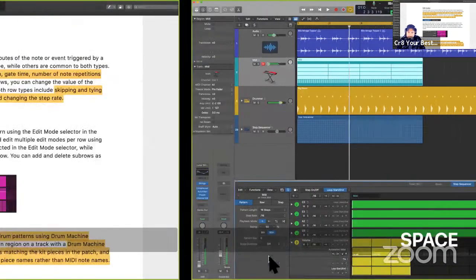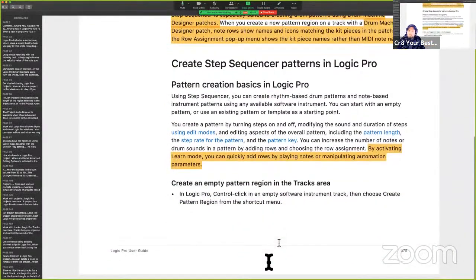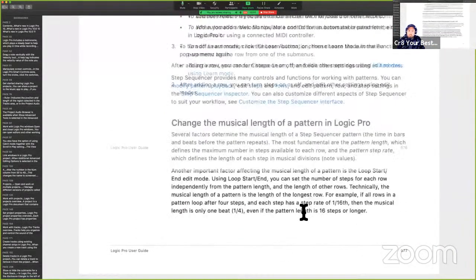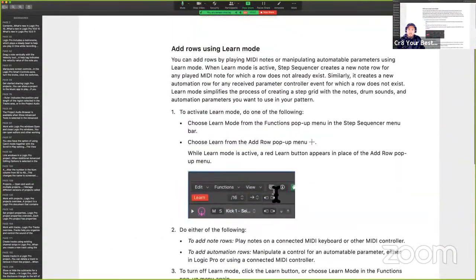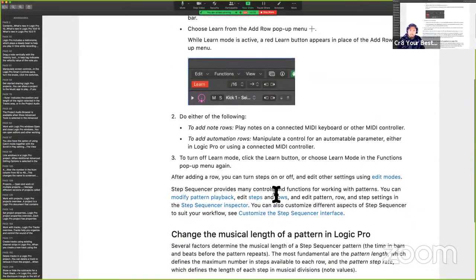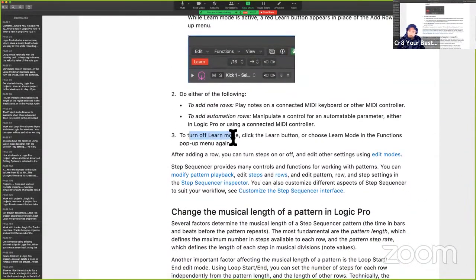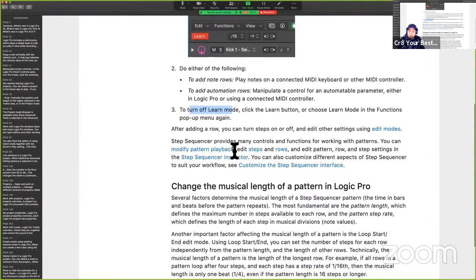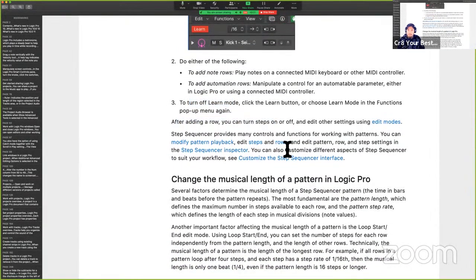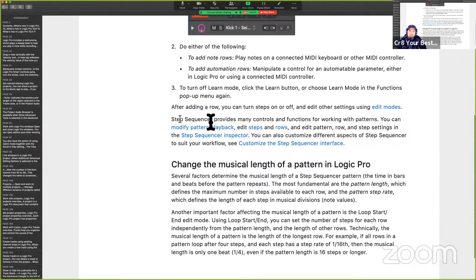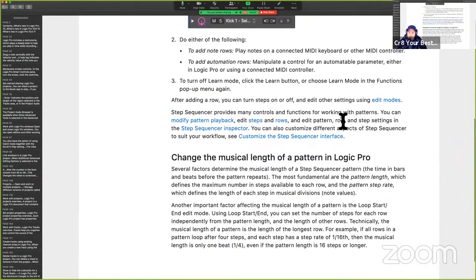All right, you guys get it. Okay, let's keep it going here. So now we know how to add rows. That's great. We can use learn as we talked about. Be sure to turn learn mode off, right? After you perform your actions after adding a row, you can turn steps on or off or edit other settings using edit modes.